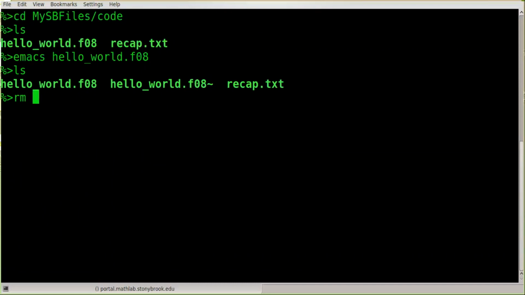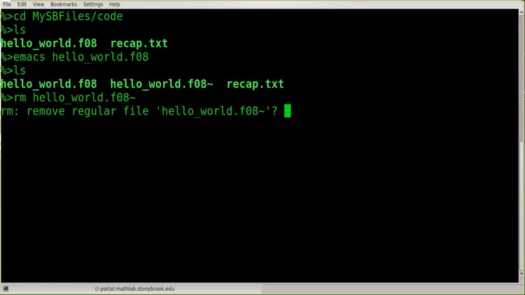So if I wish to delete that, I can delete it with the rm command. I can say rm hello world.fo8 tilde, and then I can just delete it.